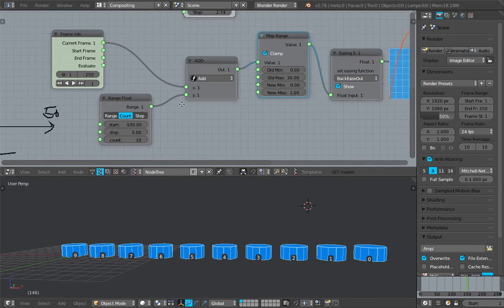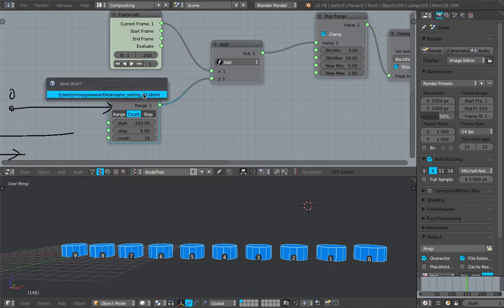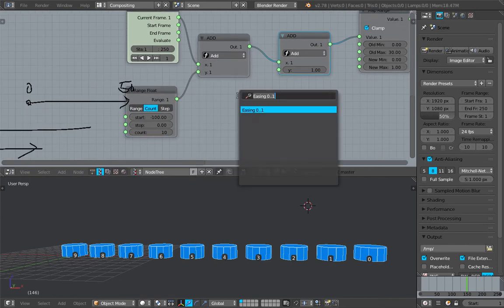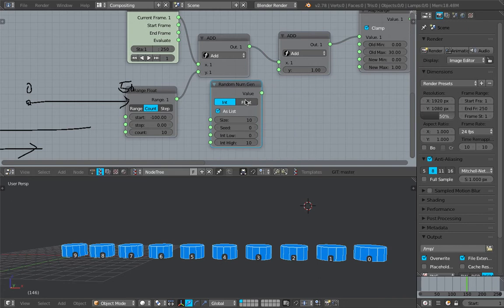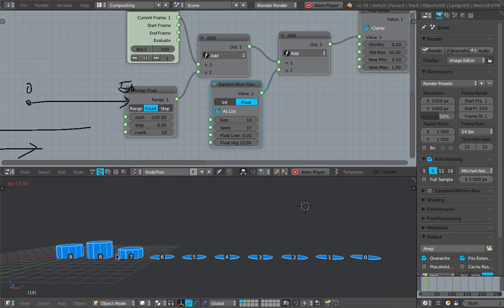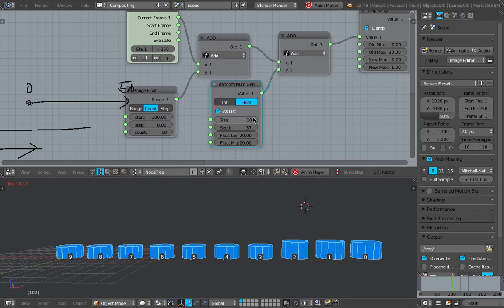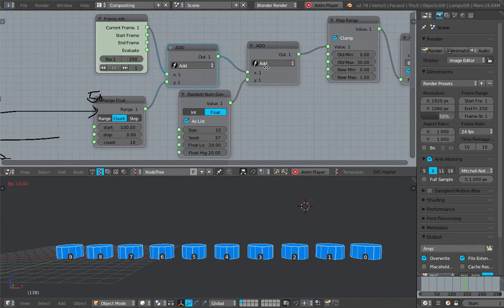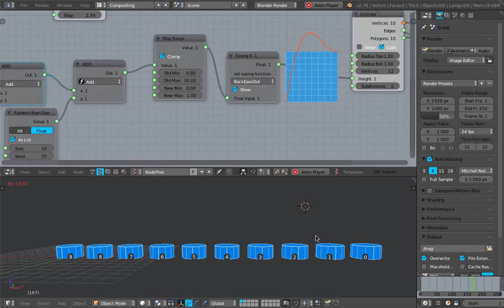If you want, we can add more randomization. Add a random number here, give it a float value, a random number of size 10, and plug it into this. Now we should start to see some slight randomization, between -20 and 20 maybe. See, instead of everything popping in order, this one gives a little bit of randomization. You can also use noise for that. It's a pretty simple, basic thing to do.